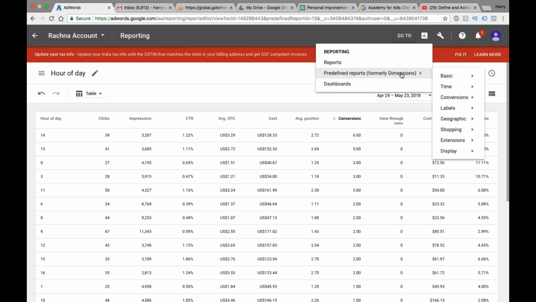Okay, and apart from that, there is something called labels. In case you want to just see again from a campaign level data, if you have created labels and you would like to just see your labels, campaigns with your label, you can do that.